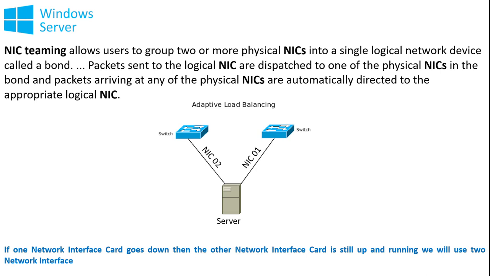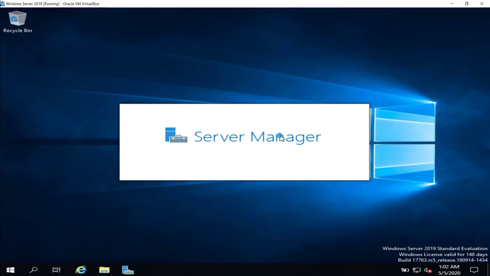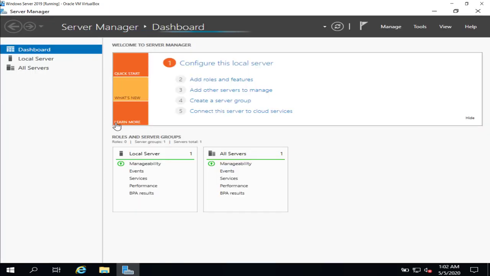So let's create a team between two network interface cards. Let's go to Windows Server, and we will configure step by step how you can create NIC teaming. Now we are in Windows Server 2019. To configure a network team, we need to go to Server Manager. We can see the Server Manager dashboard.